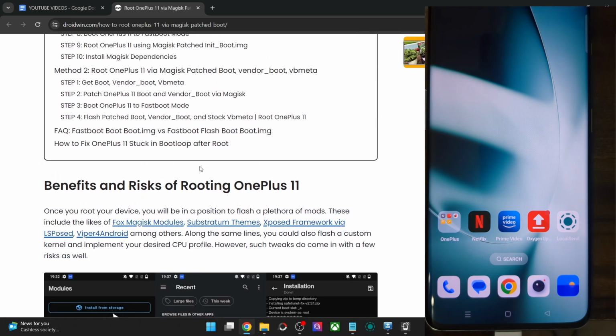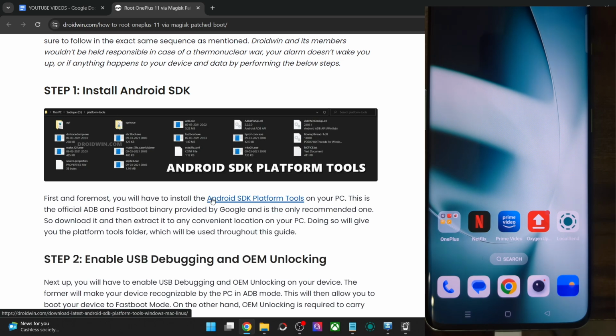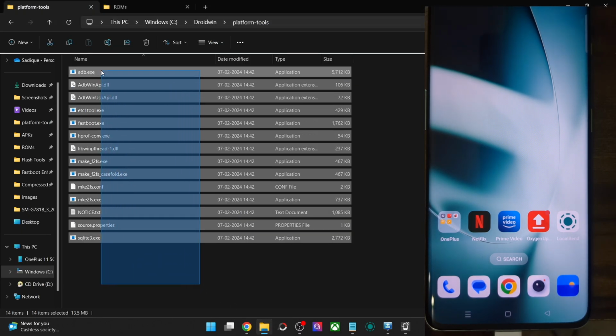First and foremost, you will have to get hold of Android SDK platform tools. So get it from my guide and extract them onto your PC. You could extract them anywhere you want. In my case, I've done the extraction in C drive, and these are the files of platform tools.